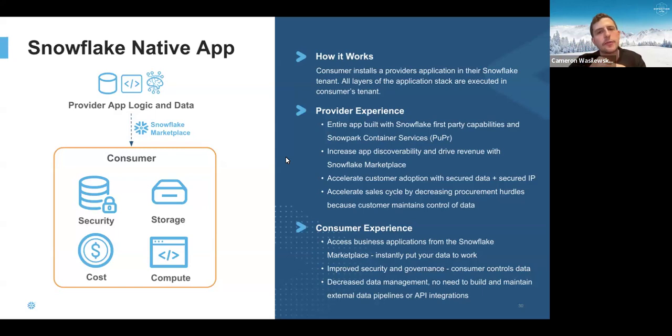So from a provider's perspective, it's a lot easier to get into the hands of some of their customers. They don't have to worry about the security of the data, the transfer of the data, the storage of the data. And from the consumer's perspective, it's a lot easier because now they're getting access to all these new applications all within that one space. They don't have to set up all these complex data integrations, set up all these APIs. It all just works within that Snowflake environment.